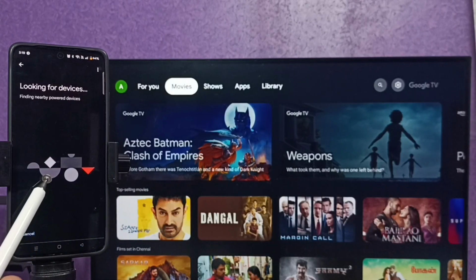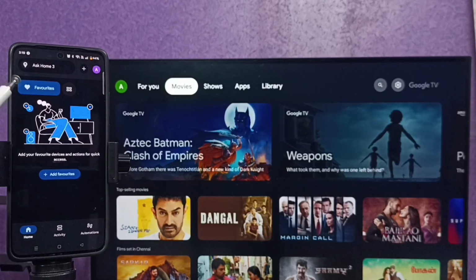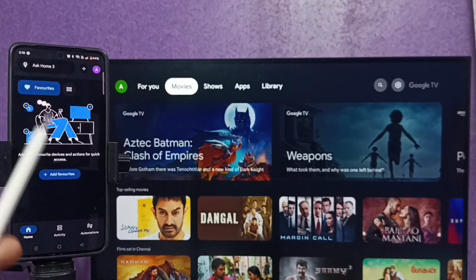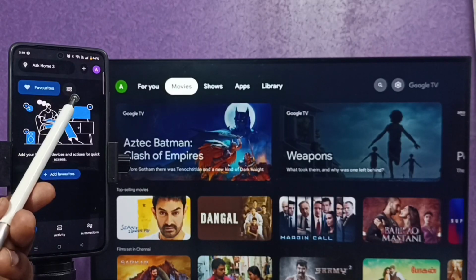Now it's looking for devices. Let me cancel this step. Tap on cancel. Done. And here on top you can see home 3. Now home is ready. Then tap on this all devices tab. Tap here.